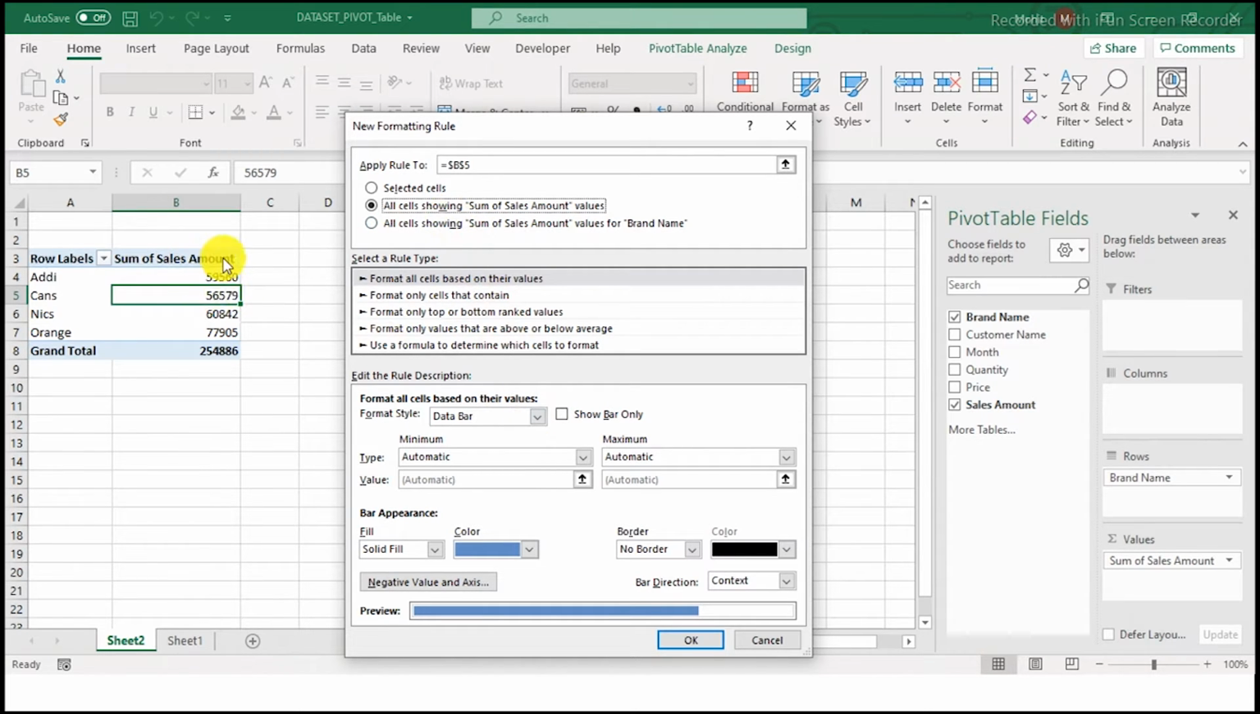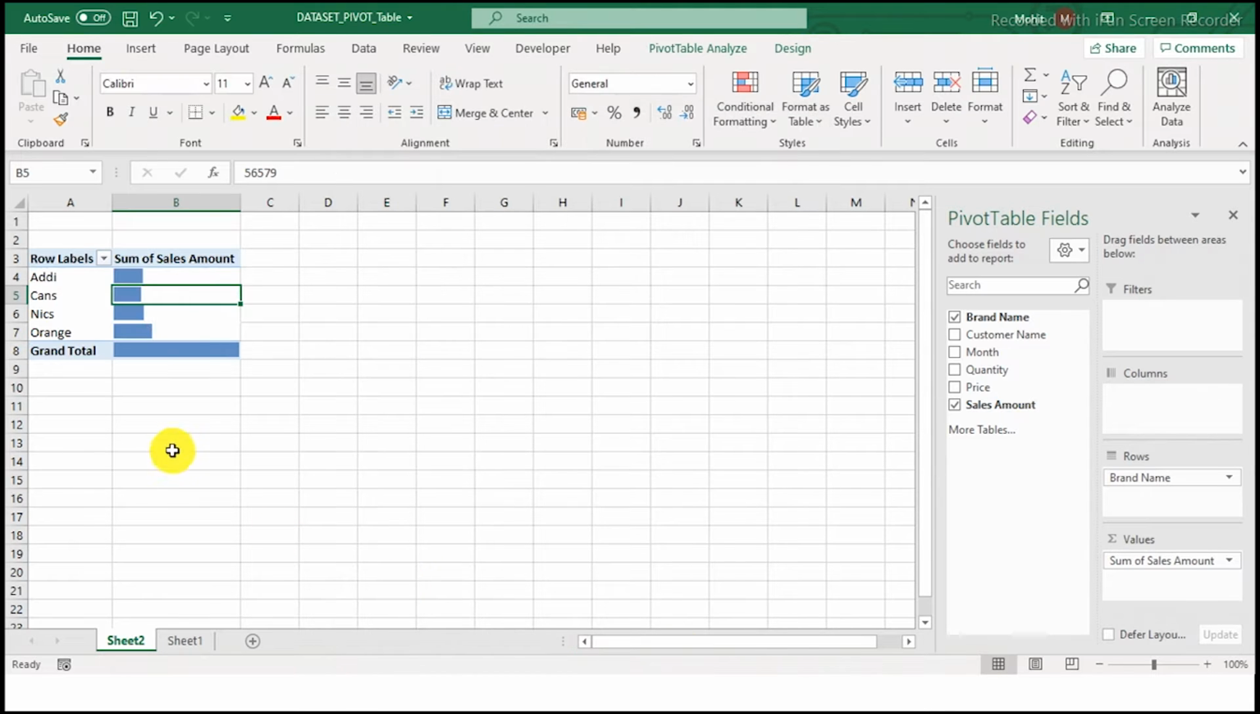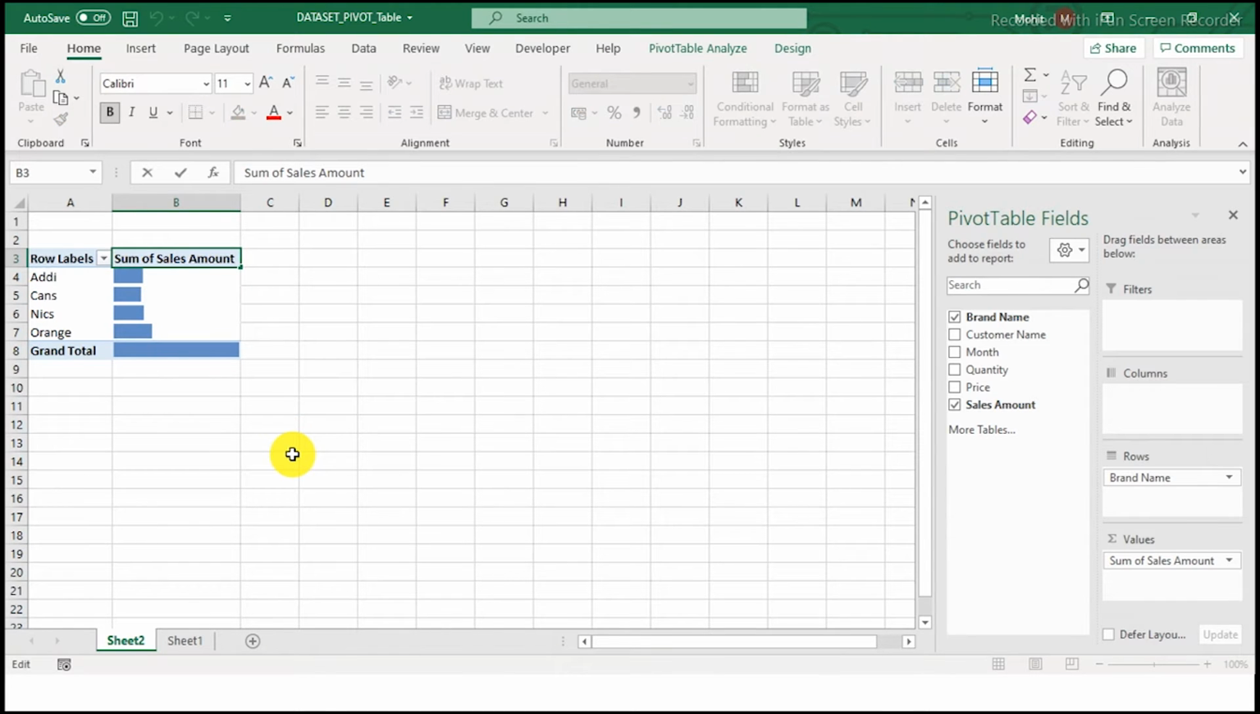I don't want any data legends to be shown. I want only the bars. Now you can choose colors and border format as per your requirement. Now click OK. My requirement is not to show the heading, so I go to the header column, press F2 and delete the name.